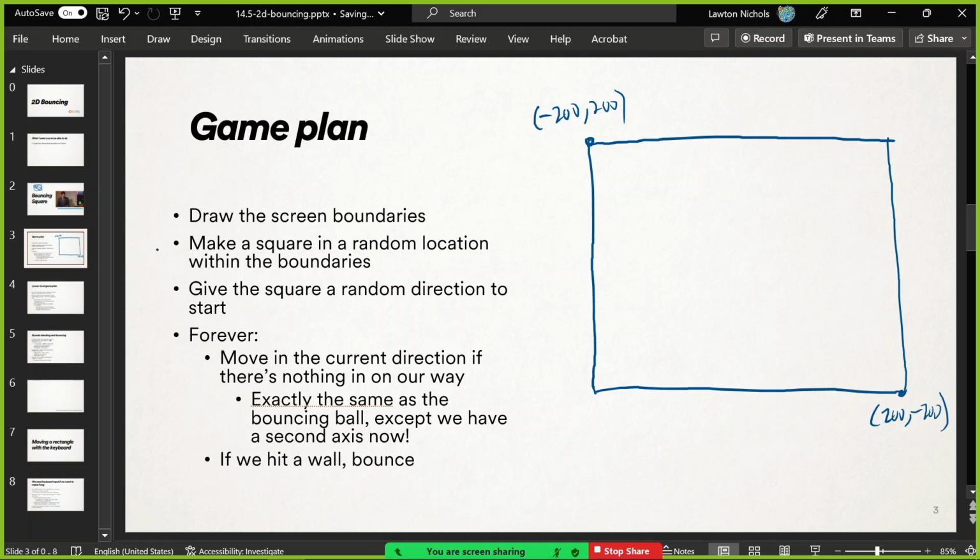And then we want to make a square in a random spot. Make a square appear maybe here, or maybe here, could be anywhere. When the program starts, pick a random spot for the square so it's different each time, and then give it a random direction. And maybe this arrow represents our direction. We remember how to represent two-dimensional directions inside of a computer now. It's always involving an x offset and a y offset. That lets you move two-dimensionally, which is awesome.